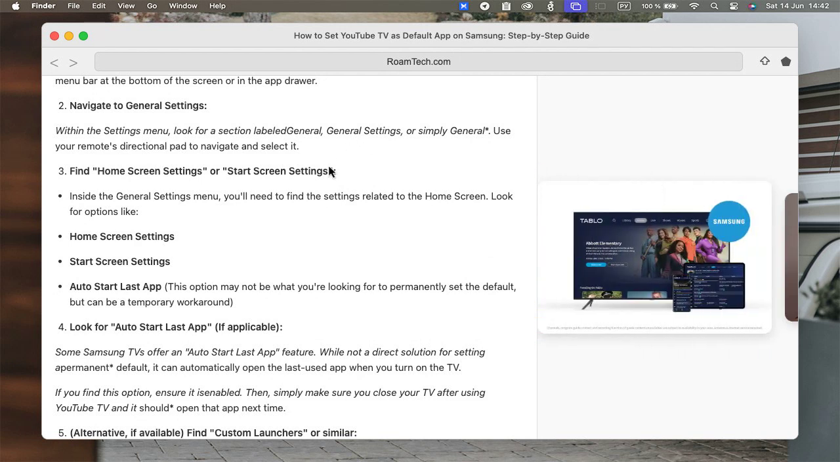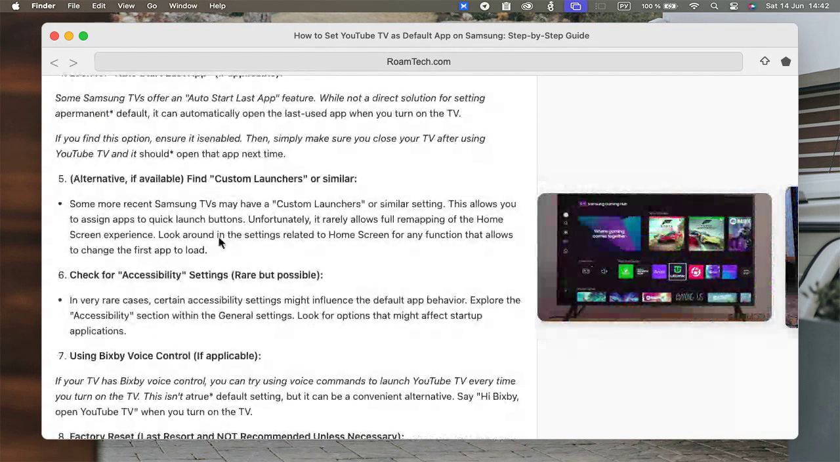Alright, let's get started. Screen recording showing the Samsung TV home screen. Okay, so the first thing we need to do is navigate to the settings menu on your Samsung TV. You can usually find this by pressing the menu or settings button on your remote. The button might look like a gear icon.